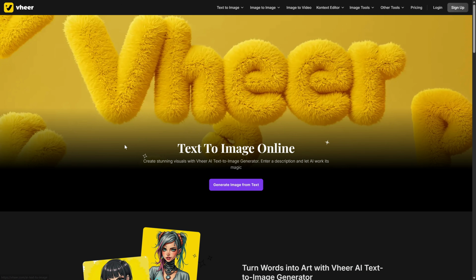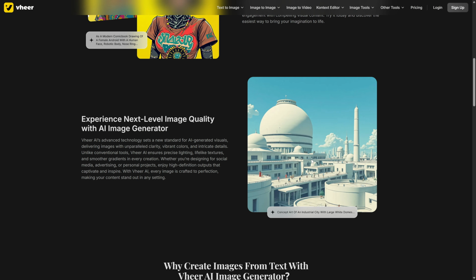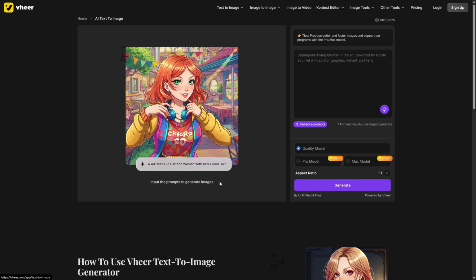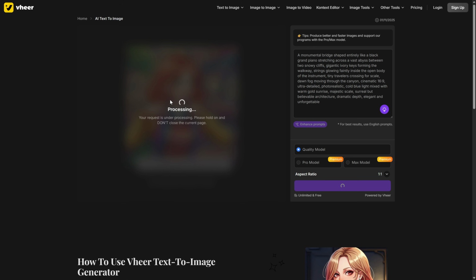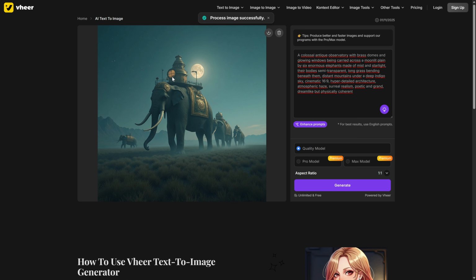If we go into its text-to-image generator, it handles different styles really well. We can click Generate Image from Text, and we'll enter a pretty simple interface where we can use the quality model for free and without limits. We can add our prompts and keep generating different images, and the quality will be pretty good. There's a way to make our images come out even better if we configure this interface properly. I'll show you that in a second.